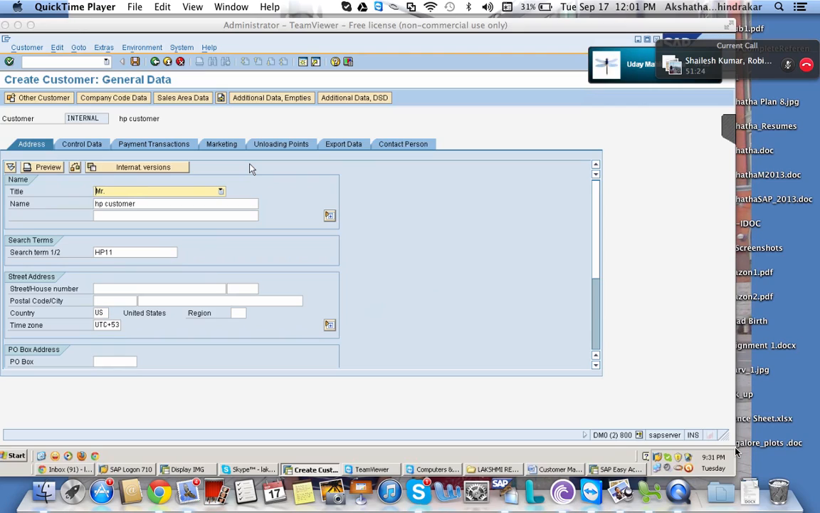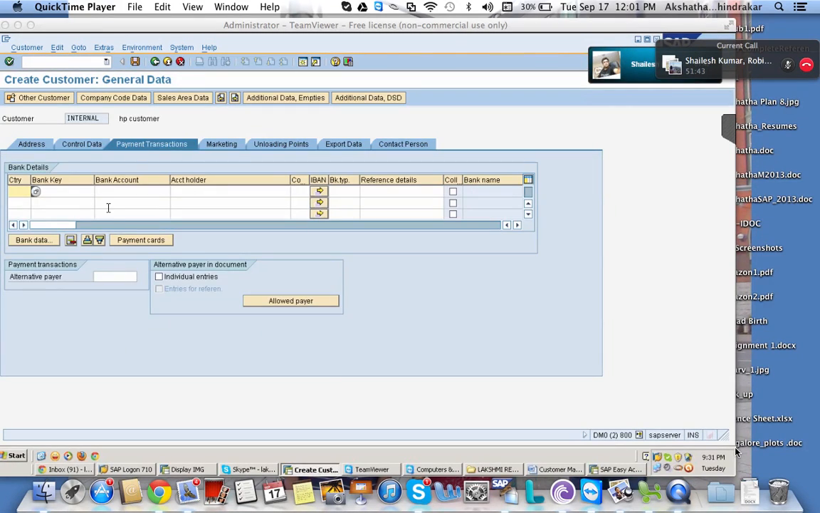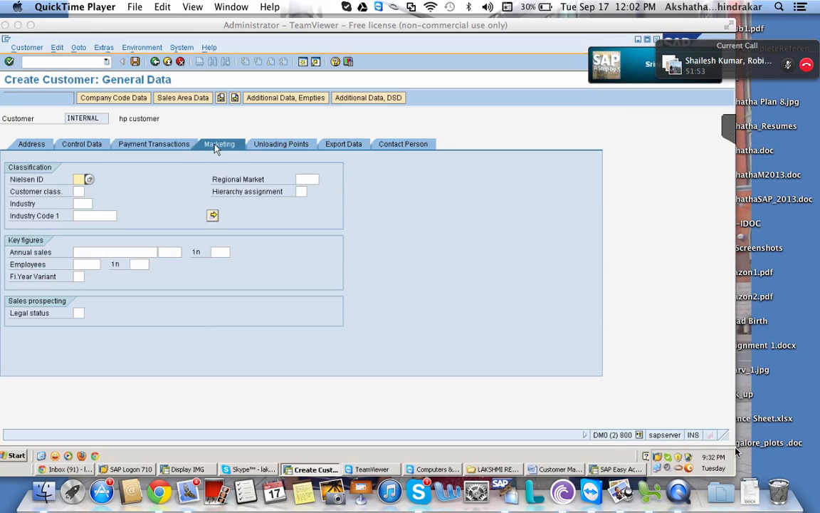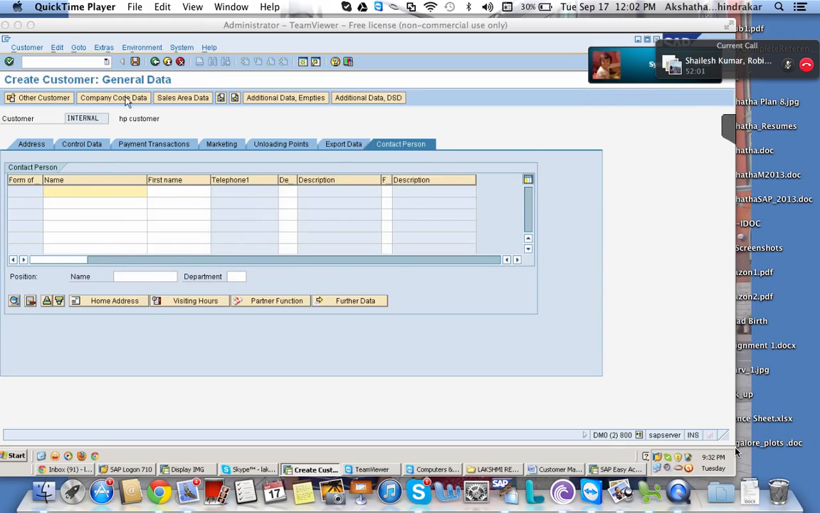So here under this general data, we have 7 tabs. Just go through all these tabs. In the address tab, we have all the address details. In the control data, there is reference data and tax information. Then the payment transactions, these are related to the customer bank keys, bank account and so on. Marketing is not required, upload points not required, export data not required, and the contact person is also not required.